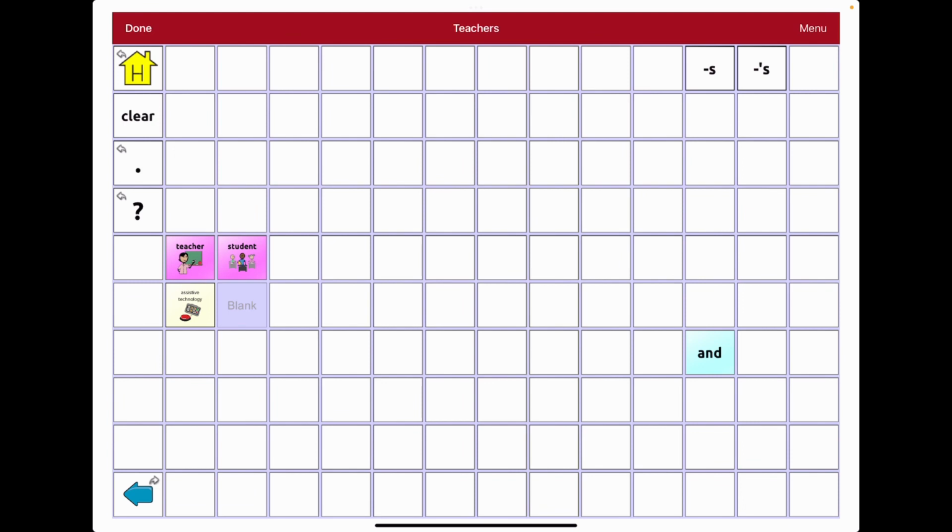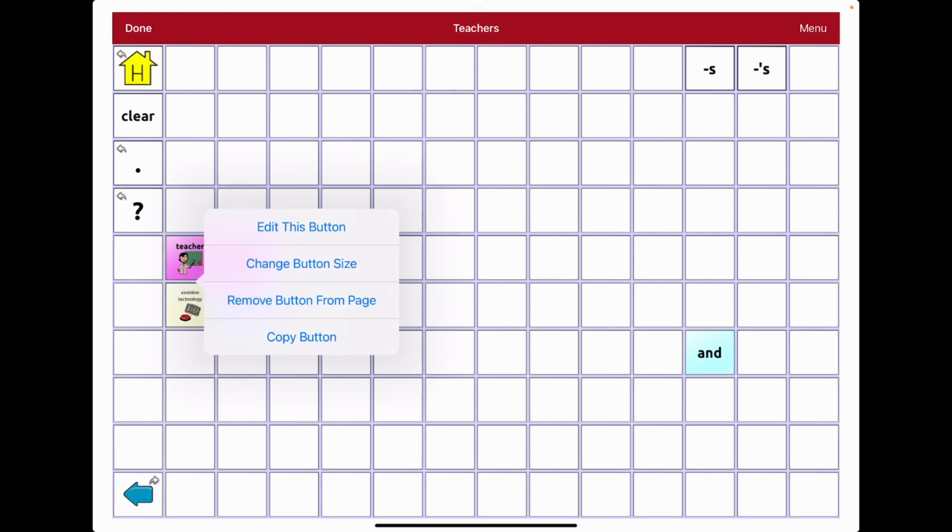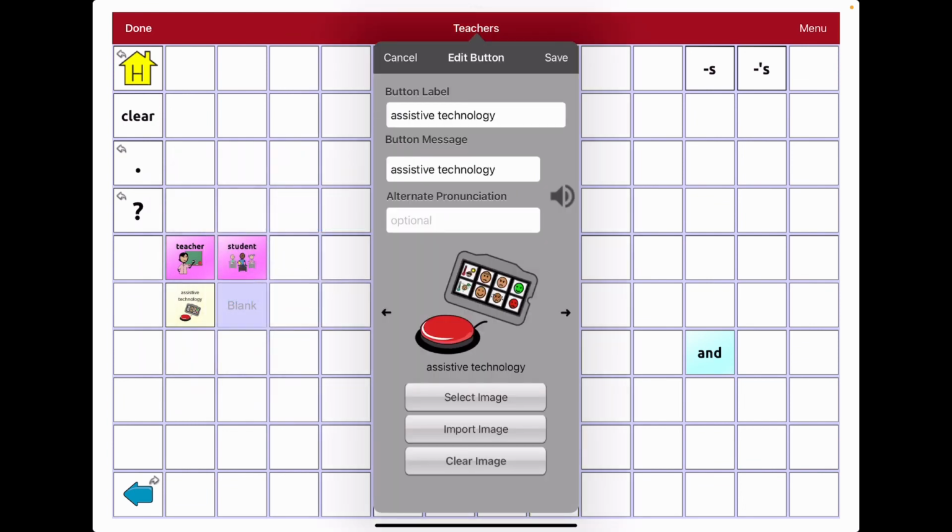You can see that it has an icon that's already there. Sometimes you have to search for the icon that you want. So let's just see if we want to change the icon. So I'm going to tap on the button. I'm still in edit mode, and I'm going to edit the button. And now I get some more options here. You can see the images there.